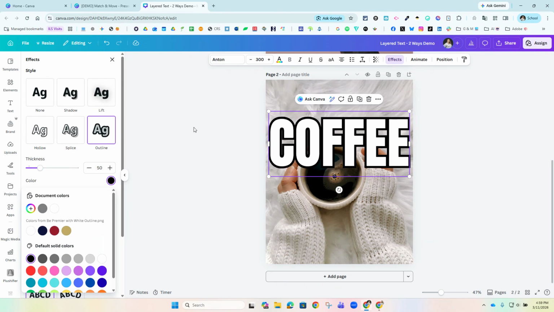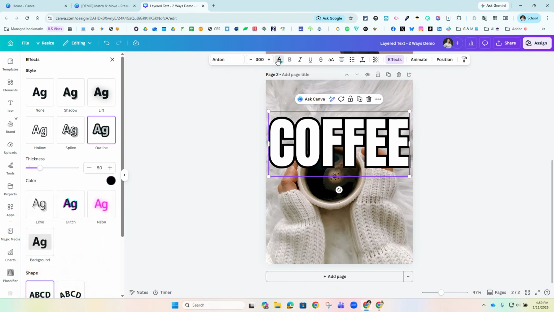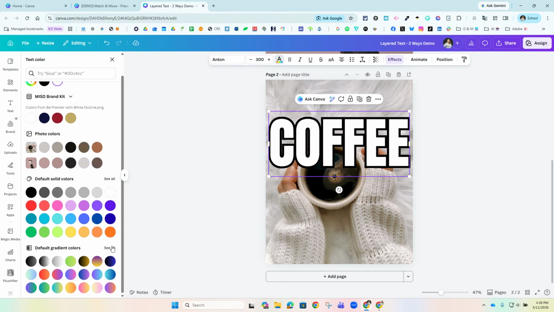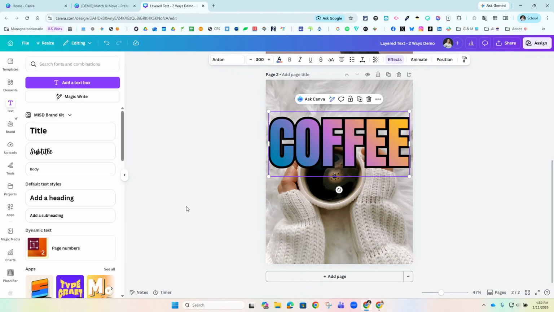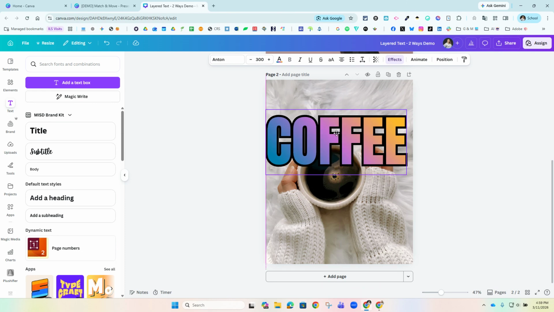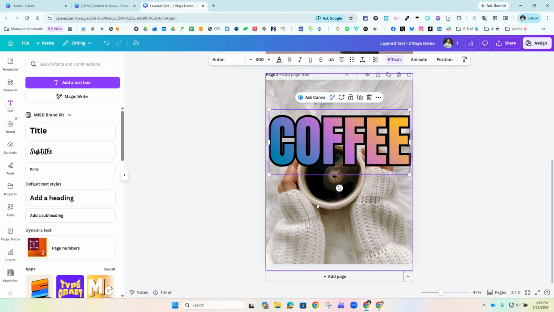There we go. And for the font color, I'm going to go into a gradient. I'm going to do, let's see. Let's go with that one. Okay? So here it is. But you can see it's in my top layer. So how can I put it behind that picture that I added and removed the background from?